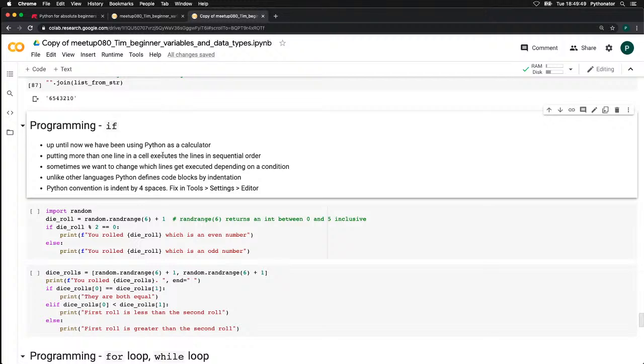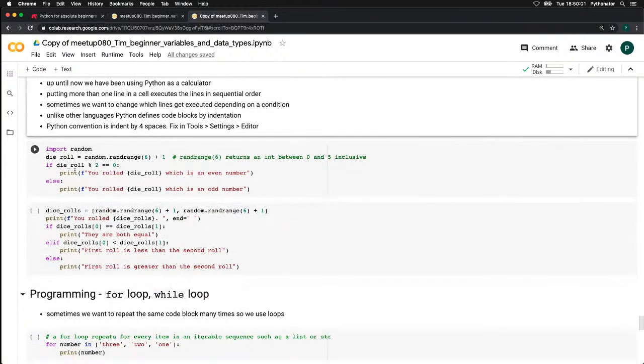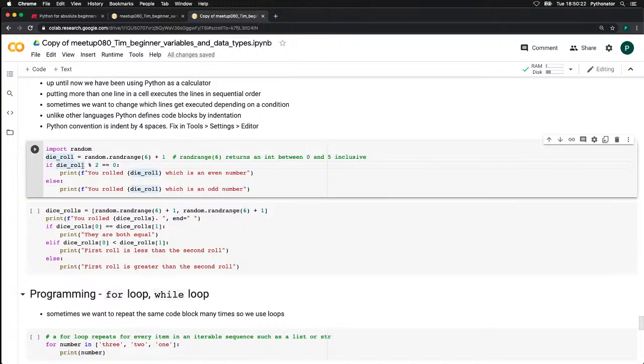But to do something more interesting in a script or a program, you want to run some lines sometimes and other lines another time. So in this case, we can use if, which is another keyword. We're going to use this library here, random, to generate some random numbers. So randrange 6 returns an int between 0 and 5, and we want a die roll, which is a number between 1 and 6. We're going to check the roll and see if it's even or odd. The way we do that is with the modulo of 2. For even numbers, when we divide by 2 the remainder is 0, and for odd numbers the remainder is 1.